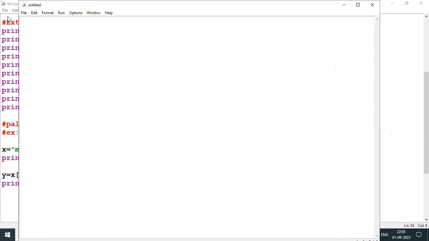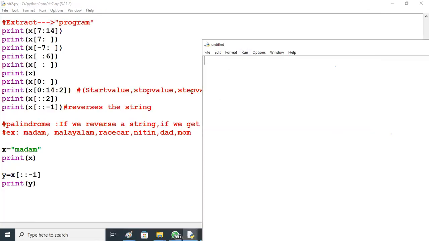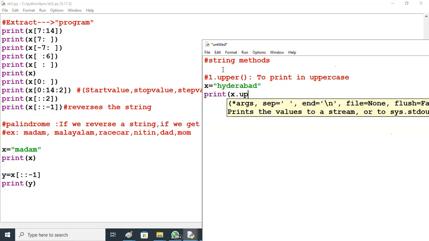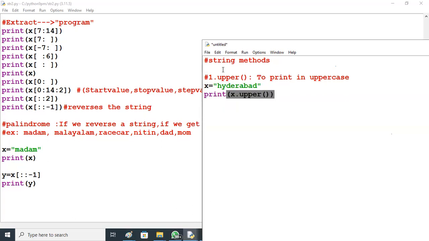So here slicing understood, right? Indexing and slicing. There are string methods also. We don't need to write any code in Python, as inbuilt methods are directly available. Upper, to print in uppercase. X equal to Hyderabad. Print X dot upper prints Hyderabad in uppercase.